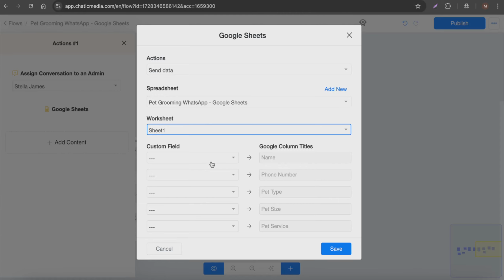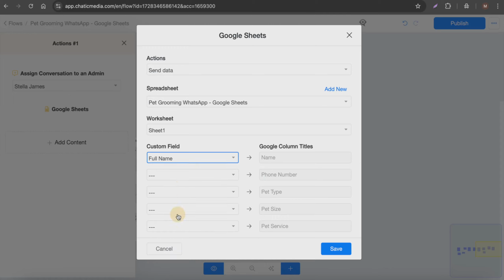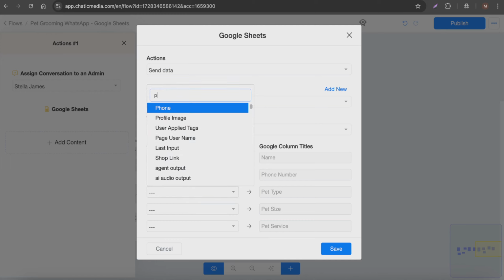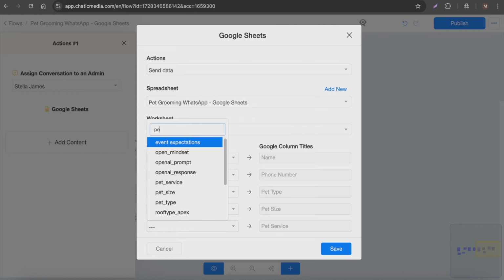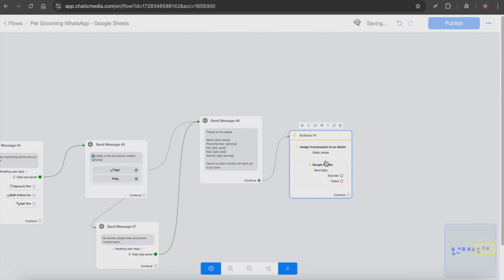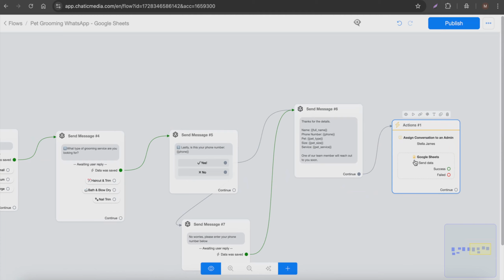Now you see all these columns: name, phone number, pet type, pet size. You have to simply choose those fields from the bot. So full name and phone number will be saved in the name and phone columns, the pet type will be saved in pet type, the pet size will be saved in pet size, and pet service will be saved in pet service, and save it. All right, so now when a customer completes this chatbot flow, all the data will be in the Google Sheet as well.